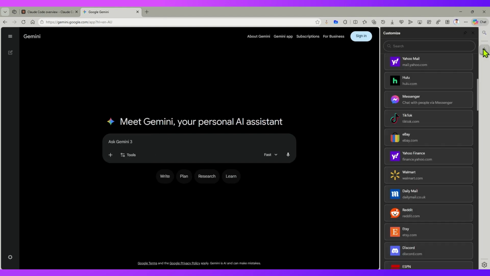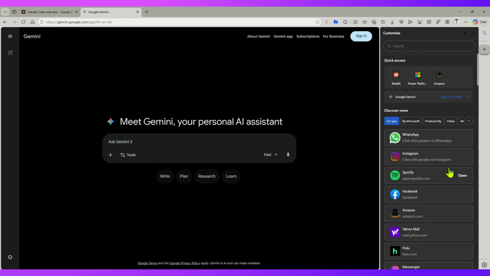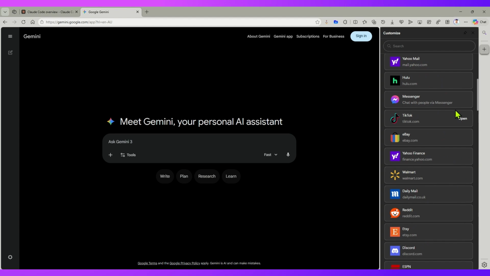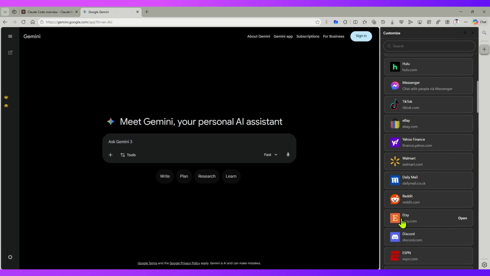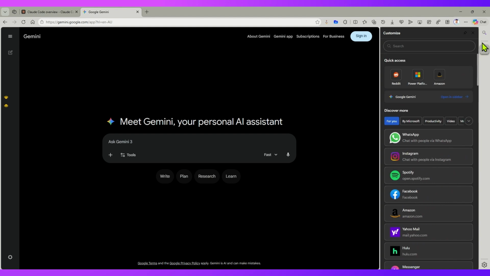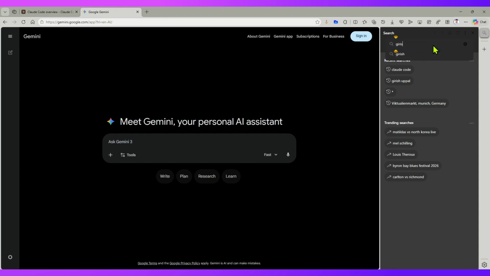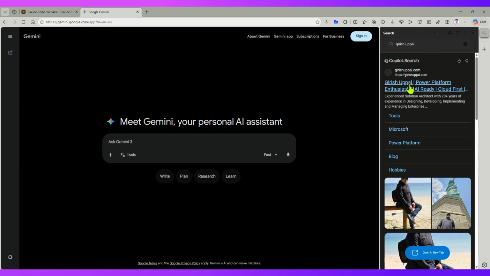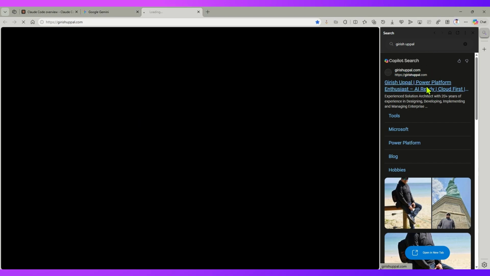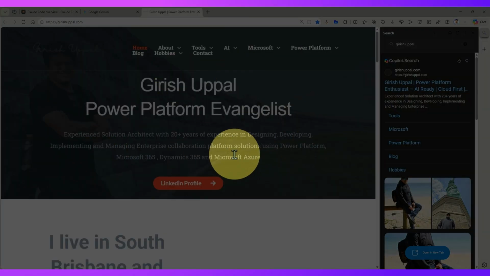Now, if I again click on this icon over here, I can pick other websites, right? Now, instead of this, what if I want a custom website, like maybe my website, if that is not visible over here? For that, there is something called a search over here. So if you search with Bing, maybe let me type in my name, Girish Uppal, and I can see this is my website. If I click on this, then that particular website is opened over here, right?